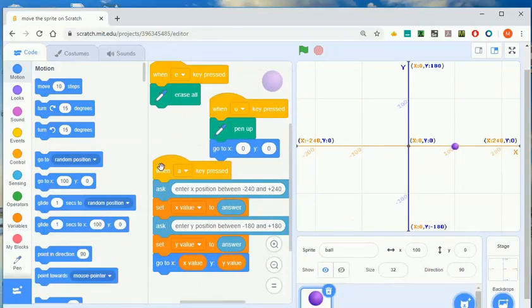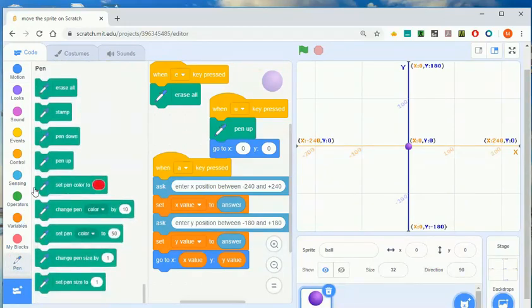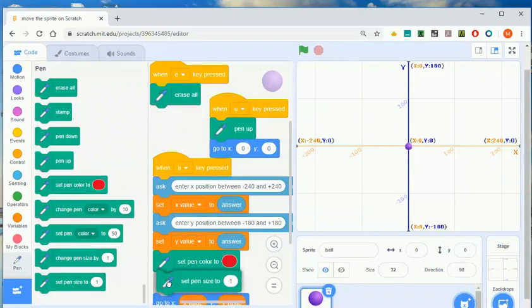But now we want it to draw a line. So let's type U again to put it back to the center. All right, so we go to our pen block and we're going to set the pen color to red, the pen size to 3, and then we're going to put the pen down.